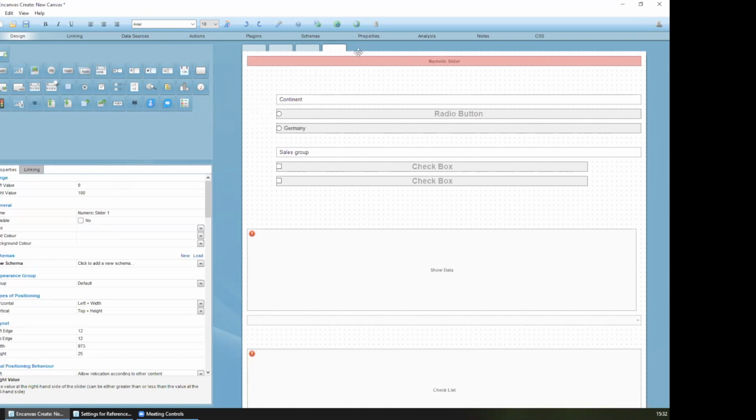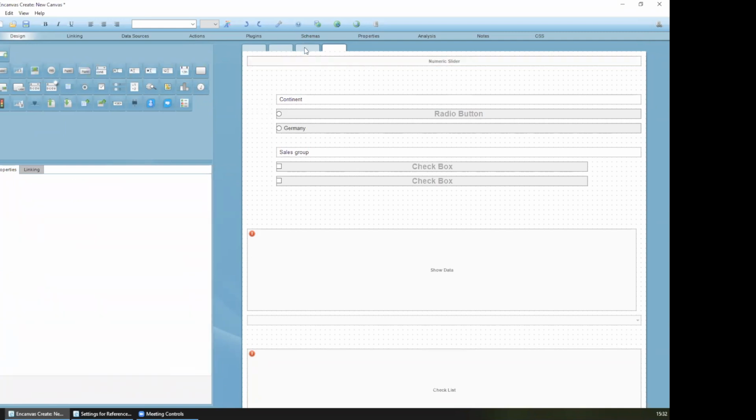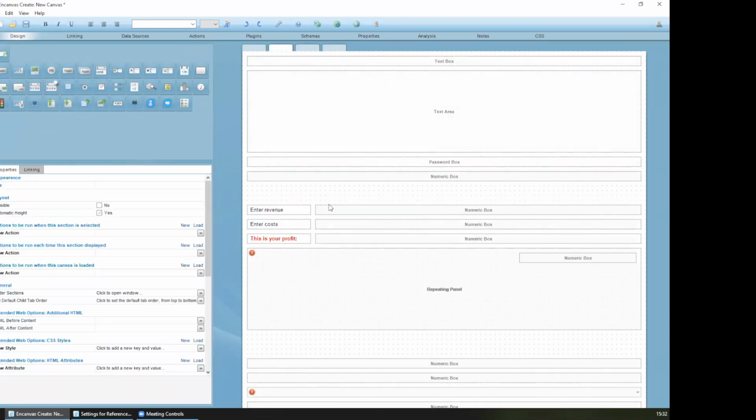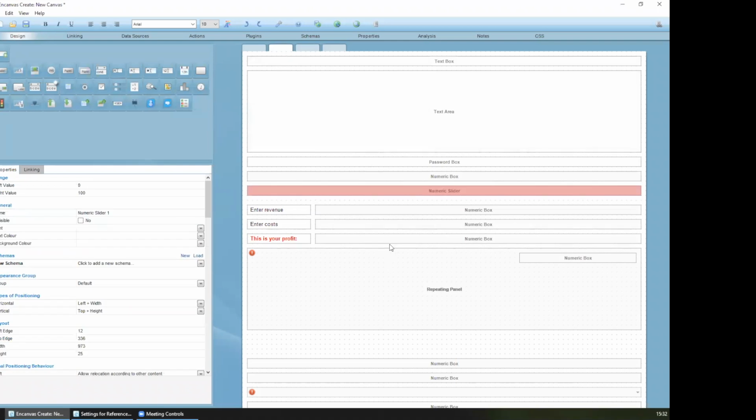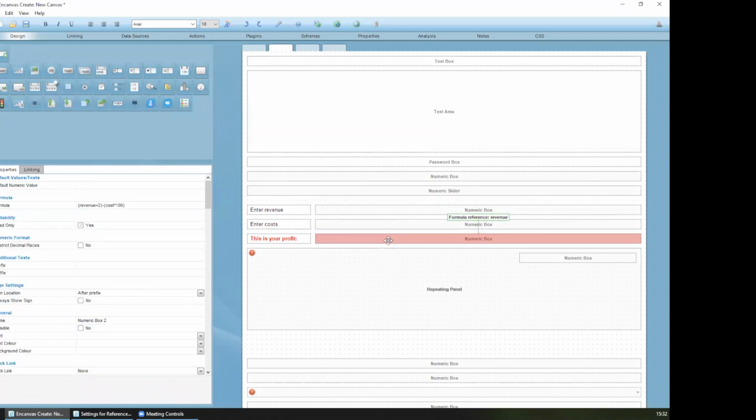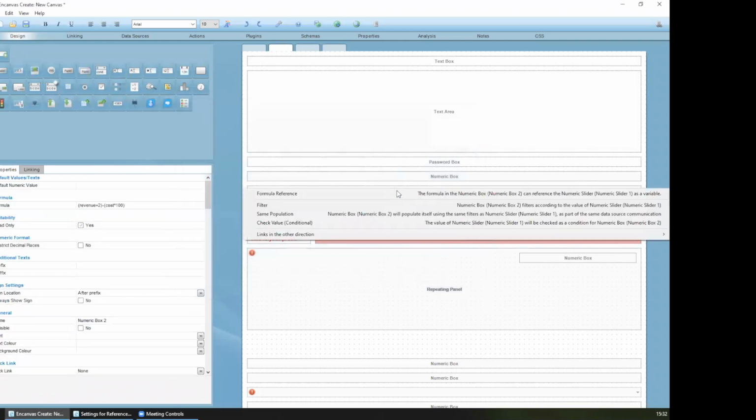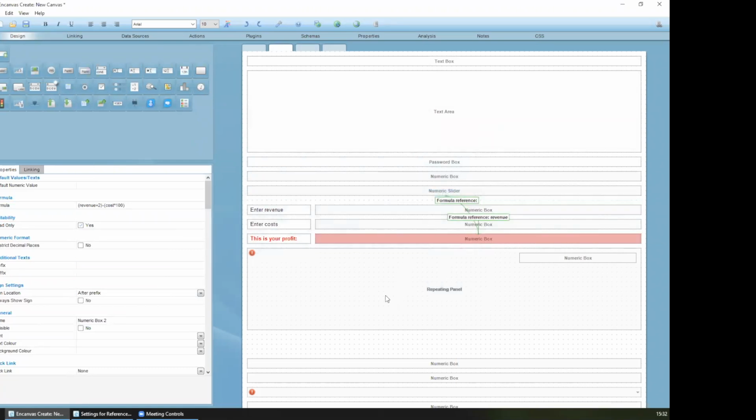And of course, I think I've said, it's not obvious at all, but because the numeric slider is guaranteed to be a numeric value, numeric boxes can actually reference a numeric slider in their formula. So you could use it for many different reasons.